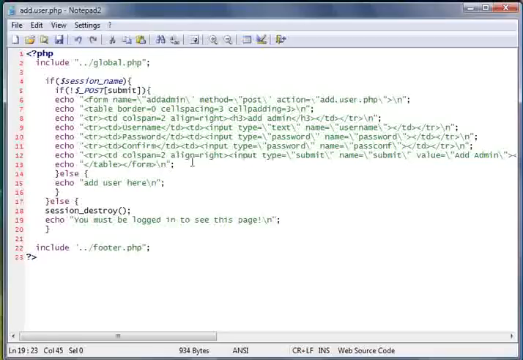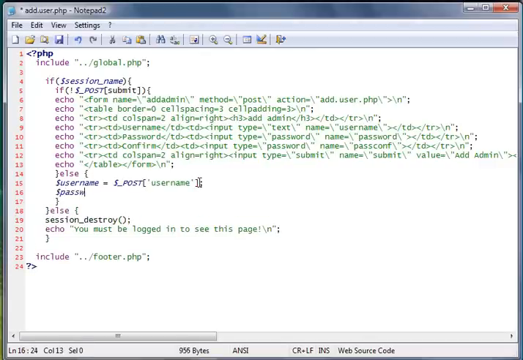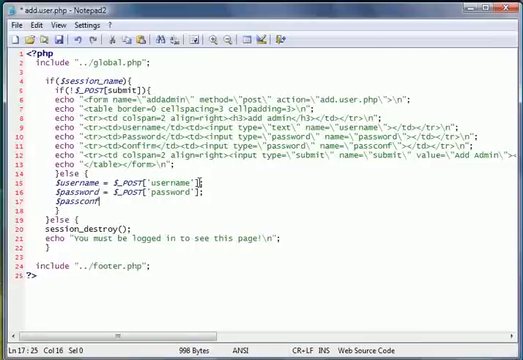Okay, now on this page, we're going to define all our values. We're going to give them variables. Username equals post username. Password equals post password. And passconf equals post passconf. Sorry for that.